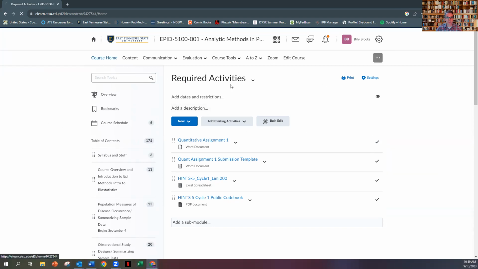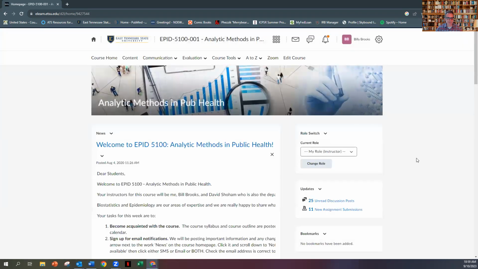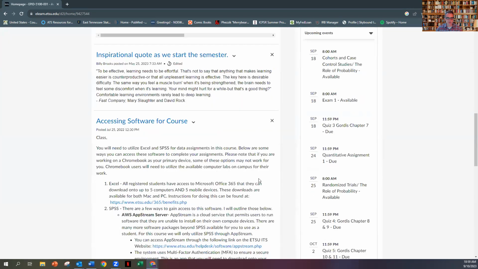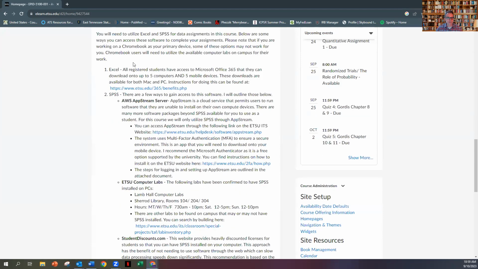As a reminder, if you need to access Excel, if you don't currently have it on your computer, as a student of ETSU, you can load Excel onto your machine, up to 5 computers and 5 mobile devices. Do not work with Excel through an online server like Google or anything like that. You're going to want to download the app onto your machine, because there are features in the app that aren't available online.